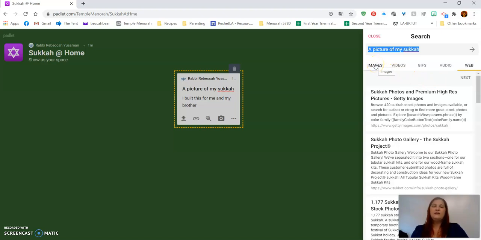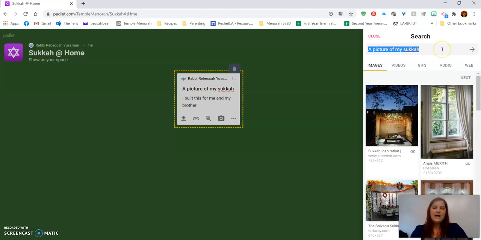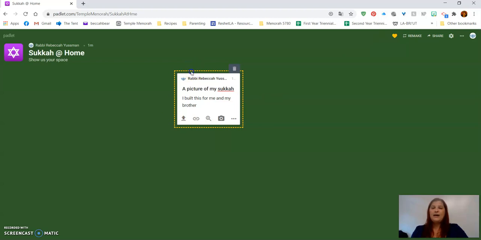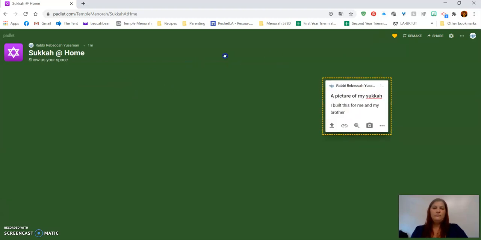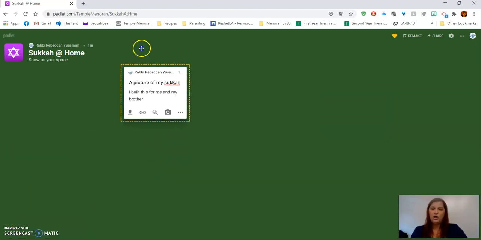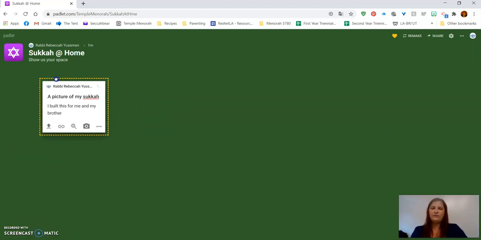So let's imagine that this Padlet was meant for students to post how they are feeling, and I'm feeling confused. I can do a search for that as well, and it gives me all of those same options, which is really, really nice. And then you can move this pretty much anywhere you want on your Padlet. If you move it down, then your Padlet will just get longer, which is nice because that way you never run out of space. So that's how you add a post.